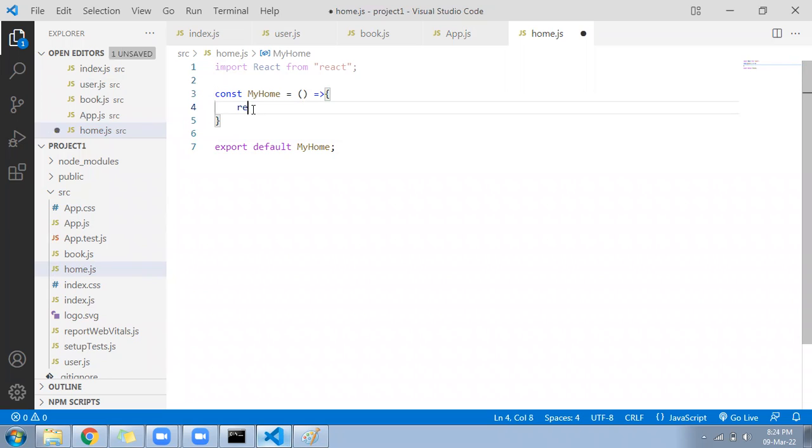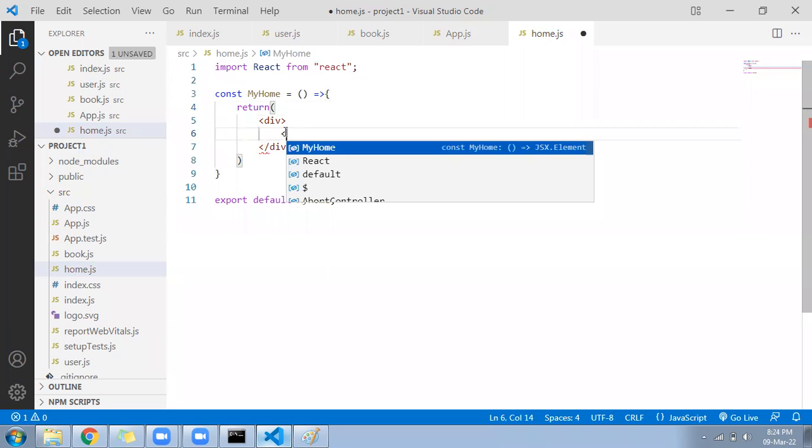Return, come inside. After that, write there a division. Right inside the division, or a user defined tag also, if you want, you can write it. But for that, you have to write the property value in CSS from your own side. Okay, so I will write here again an h1.